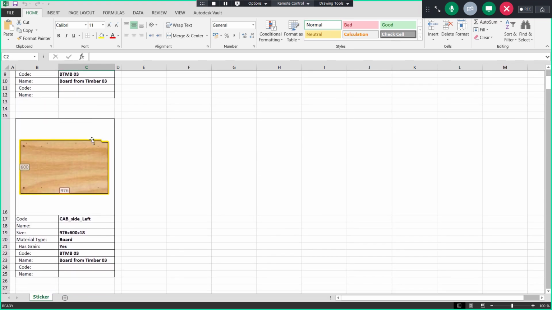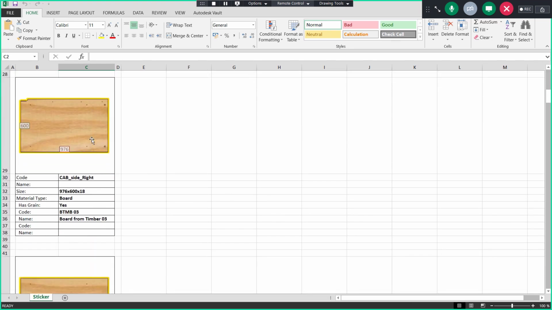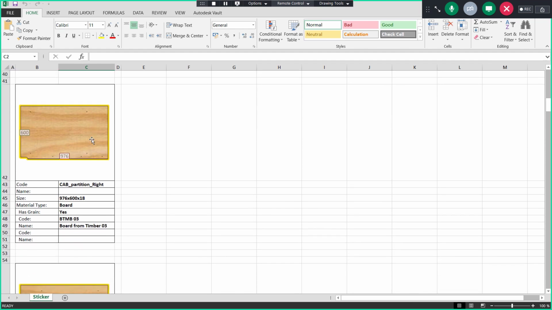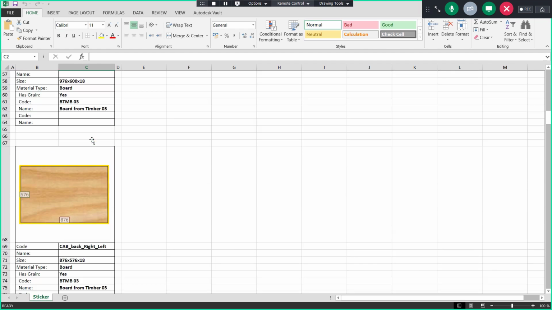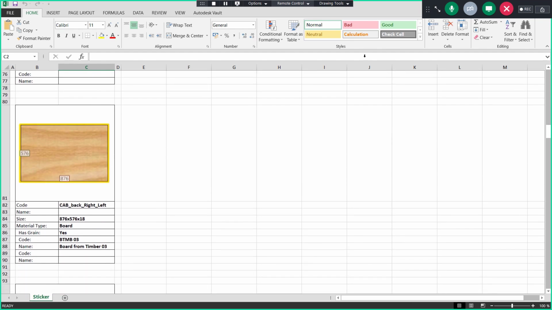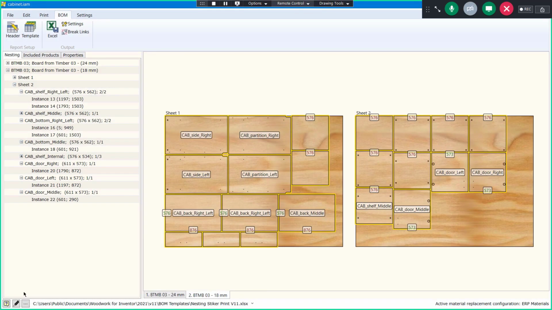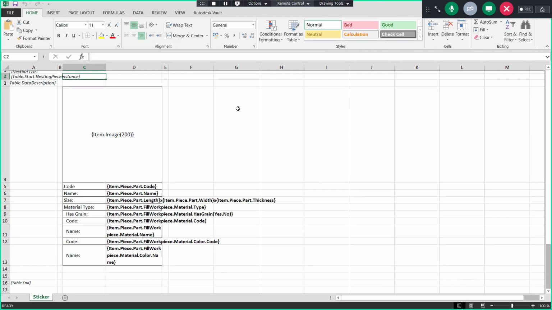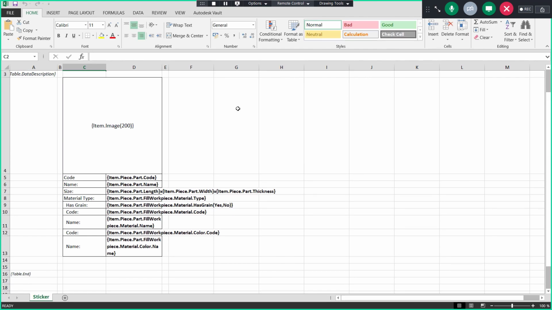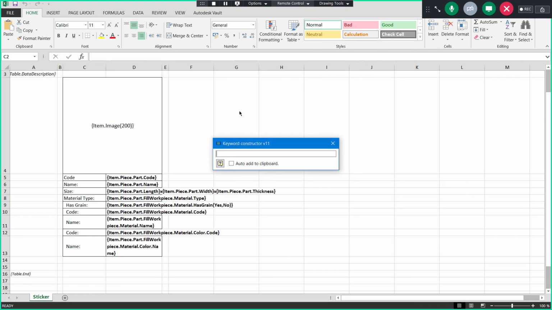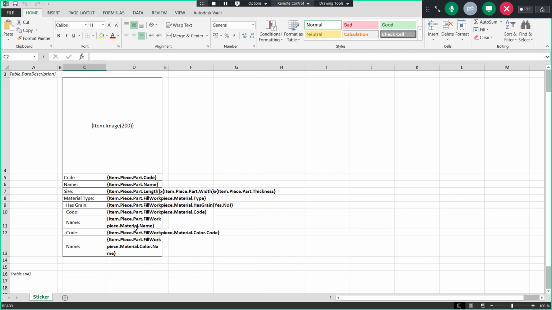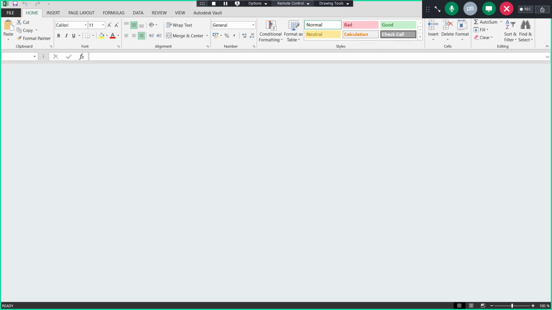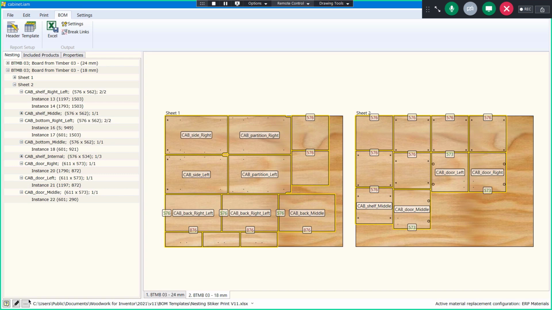So that's the layout of the parts. We can see them here. All the parts with the according information are shown. The way they look can be easily configured using the template definition. You can see how it looks. We have an image, size, code, name, type information, and so on. So you can adjust the way it looks.